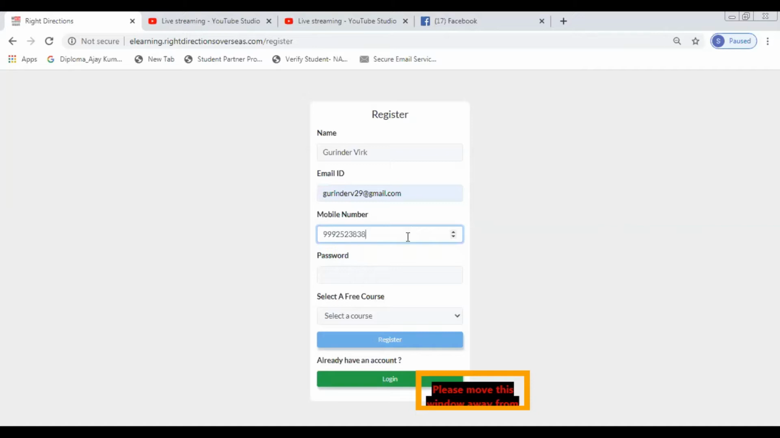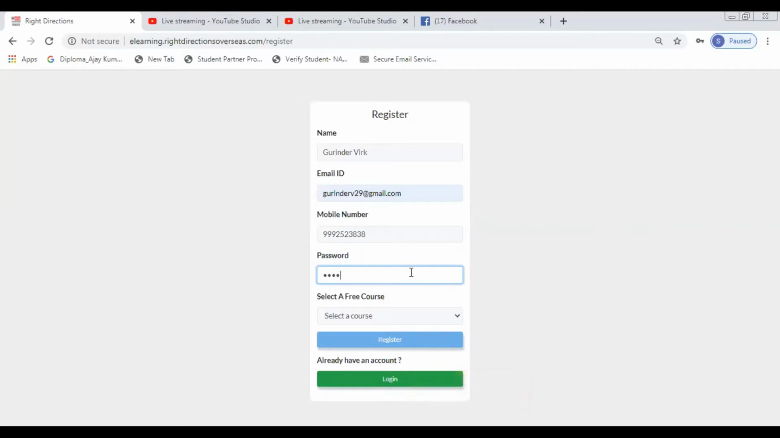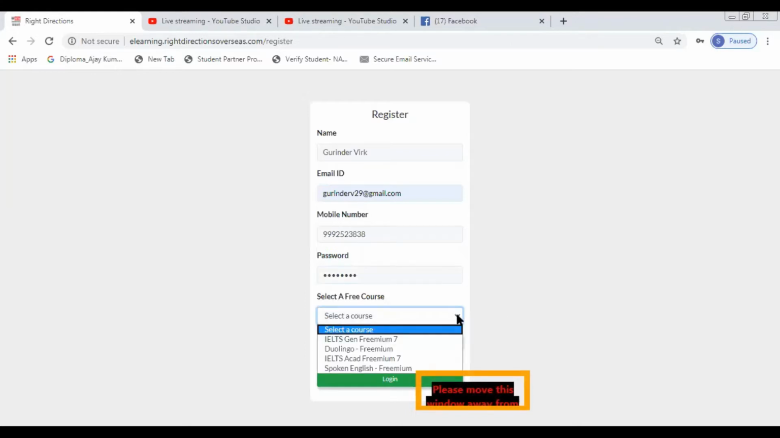You can add your password over here. That would be used as an important part of your login. I hope you are understanding the things in a better way. Now comes the most important thing we have over here, that is selecting your course.